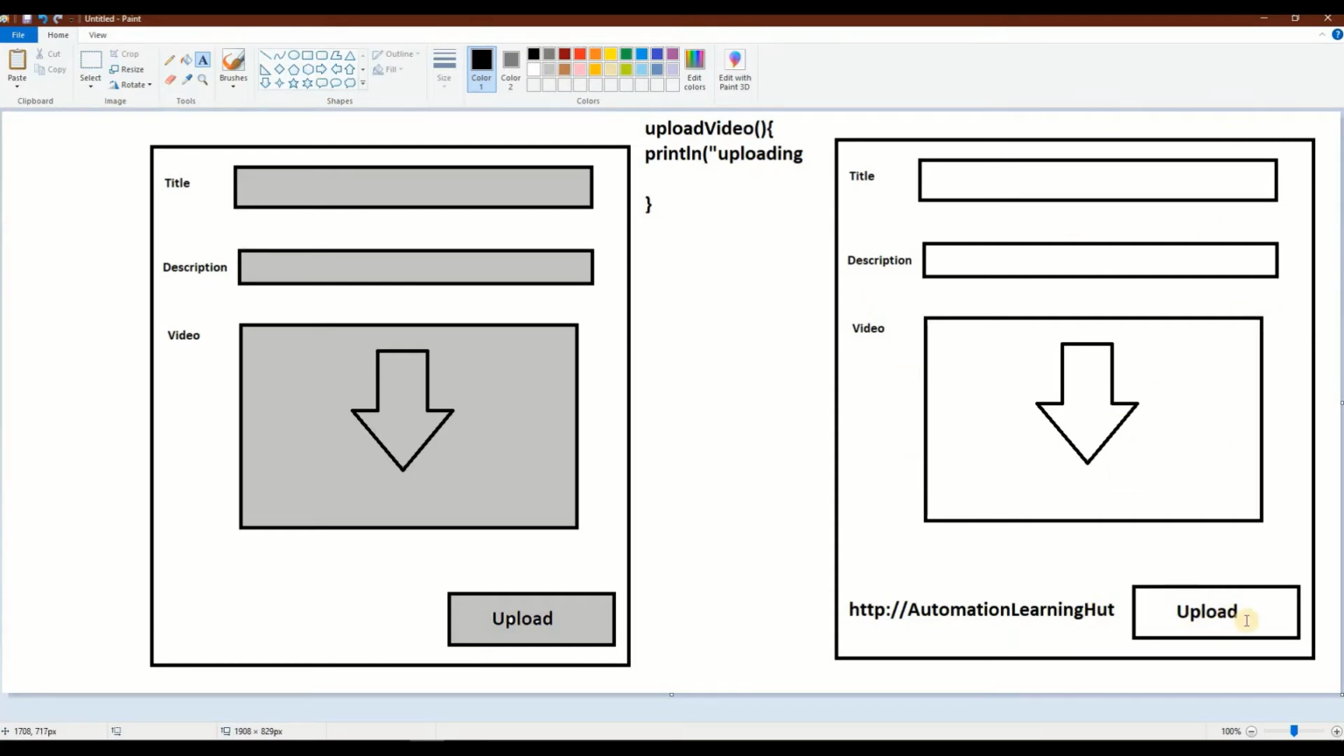That means the upload function is performed in the background, whereas I can still continue with the other actions which are available. In synchronization, I could not. I could just perform one action at one time, whereas in asynchronization, this upload function is called in the background, and I'm still able to perform this. So this was all from the application perspective, guys.